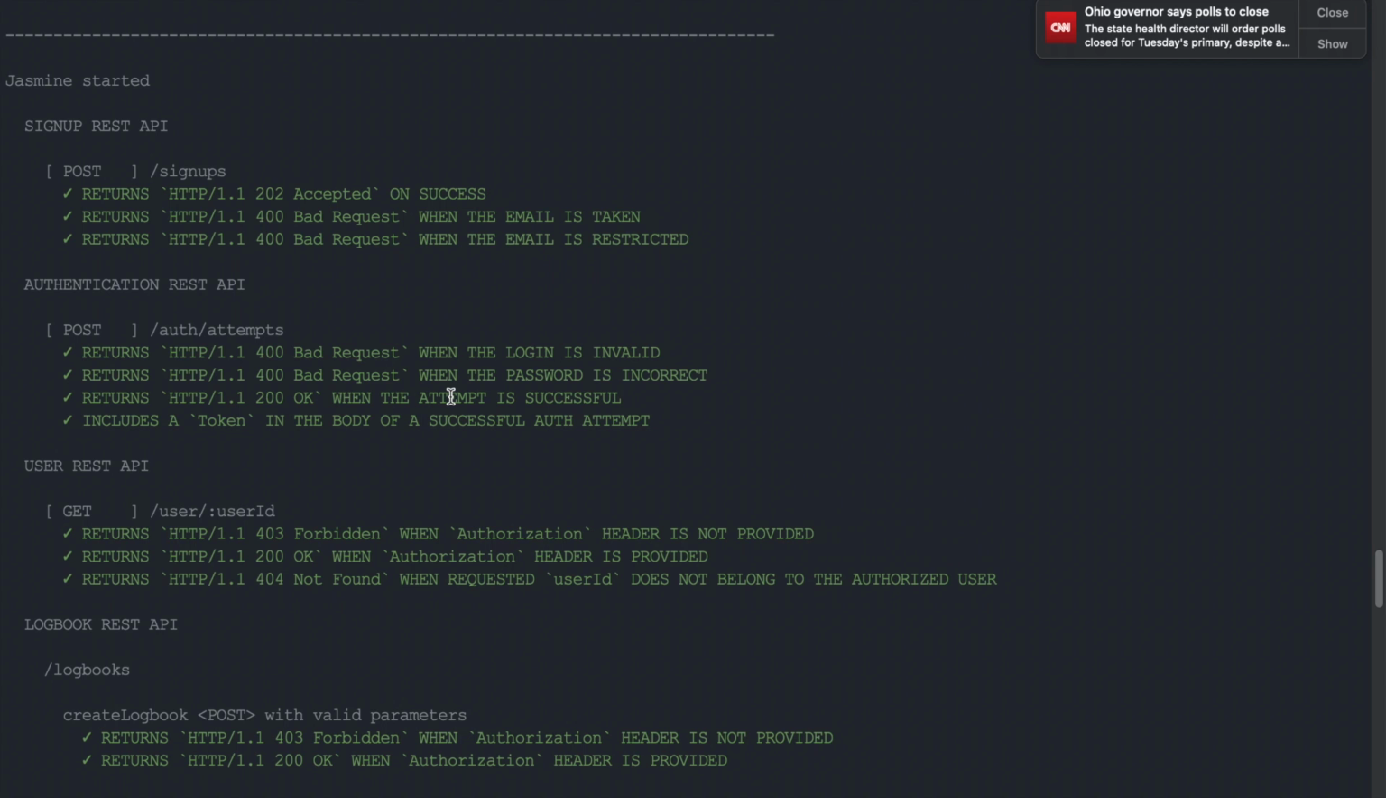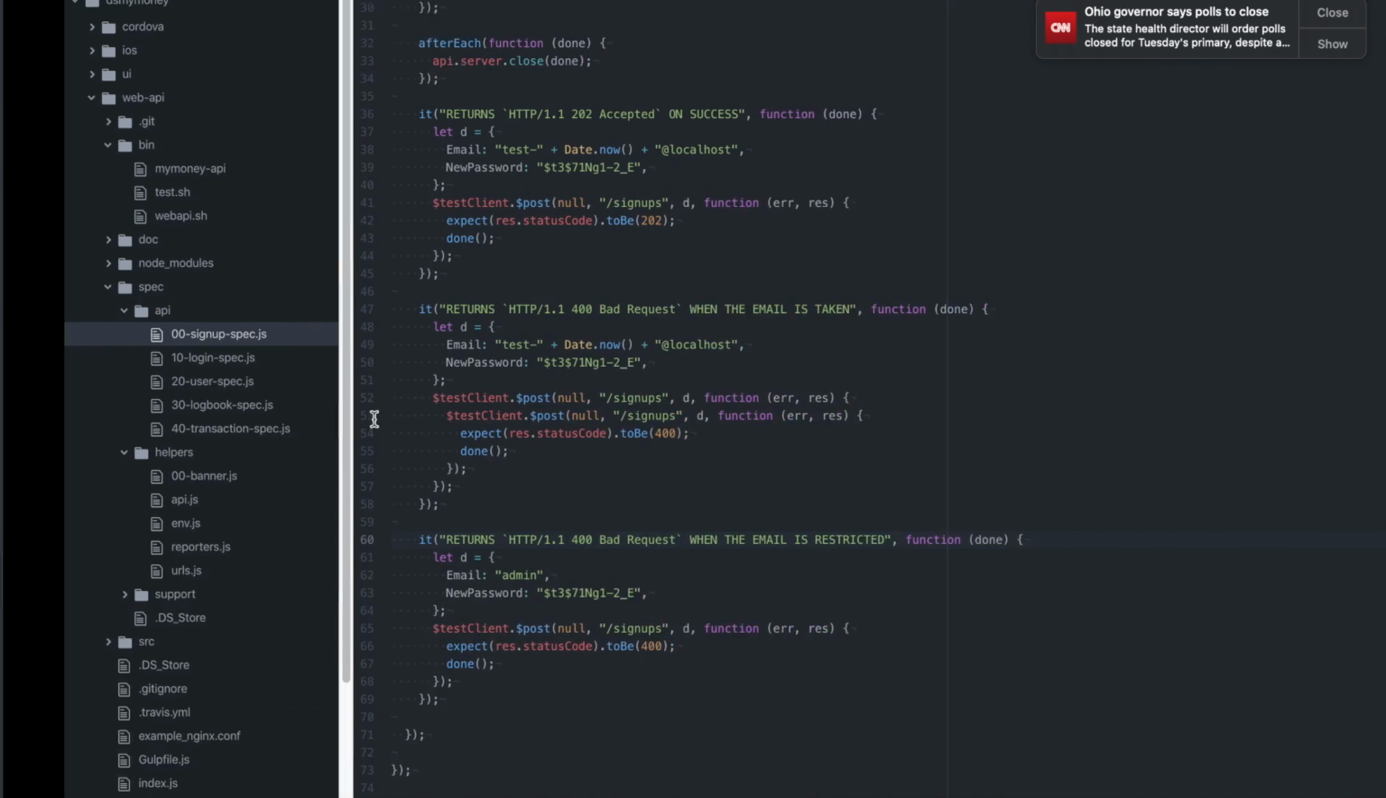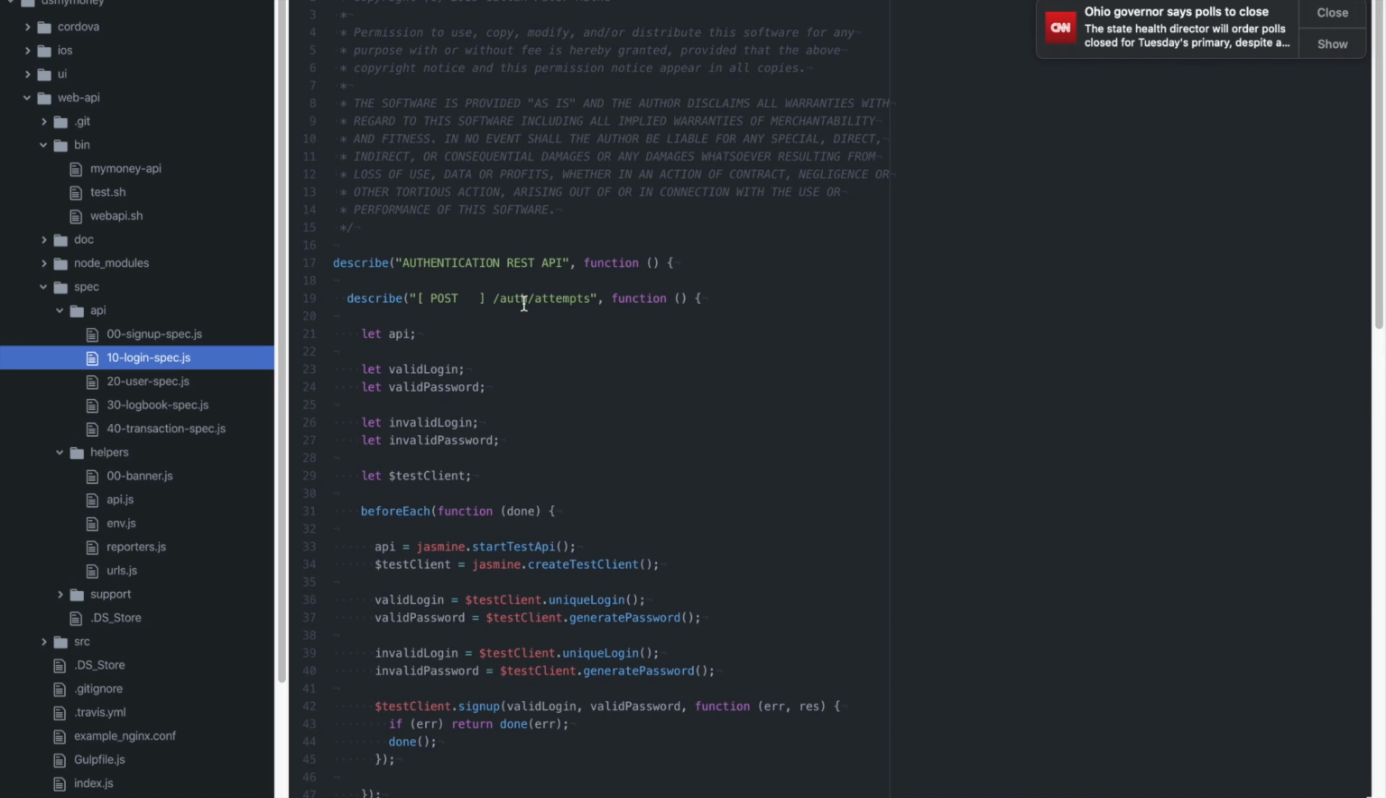Attempts to log in with a user that should work and does exist with the correct credentials. And then it just checks that when things are okay, that a token is included in the body. So let's go and have a look at the login specs.